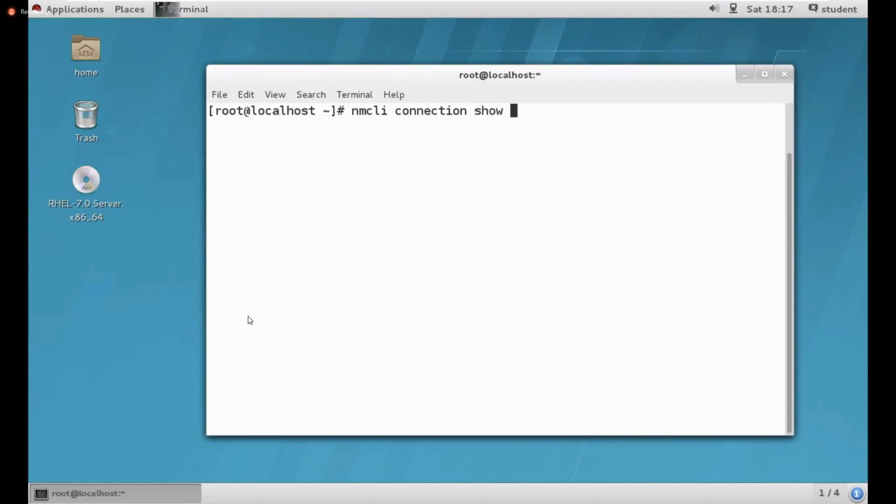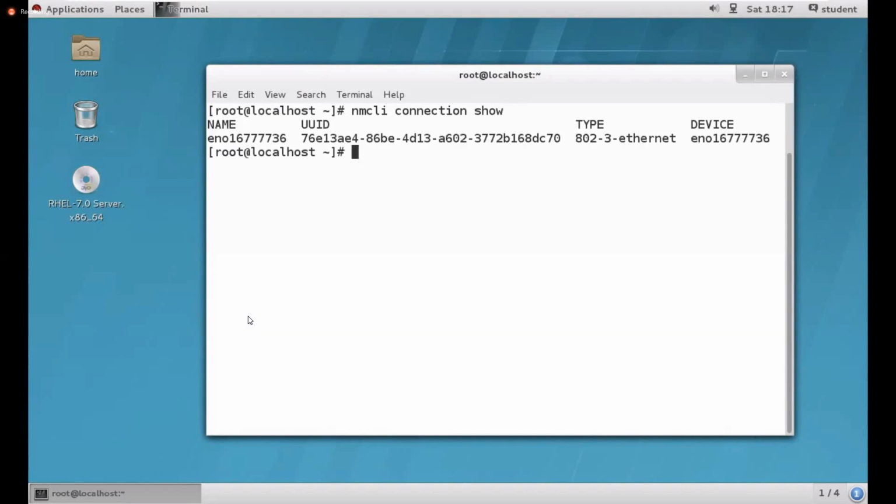Connections means NIC cards. So however many NIC cards you have, it will show you. So one NIC card we have, EN016777736, and it's a UUID, guys, universal unique ID, and this is a profile name. EN016777736 is a default profile, right? Yesterday we already discussed profiles, right?